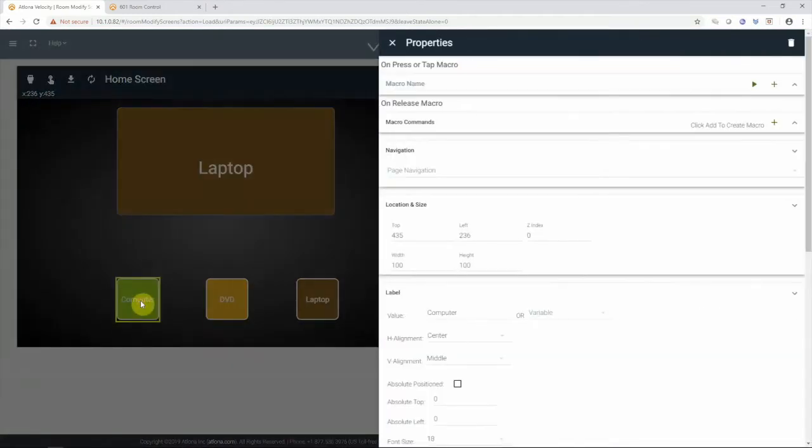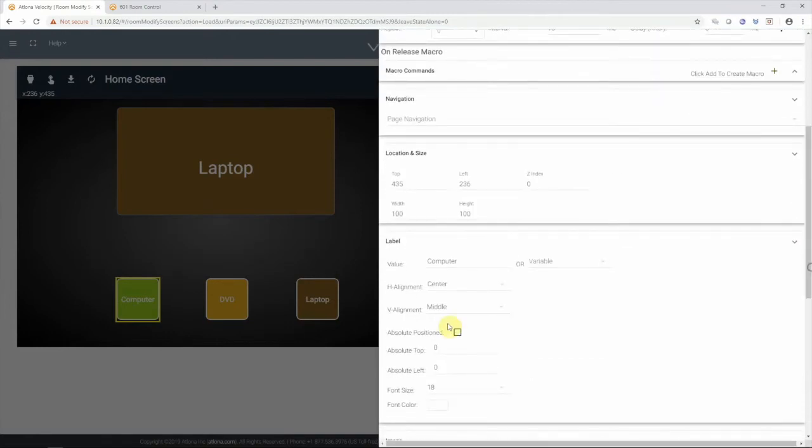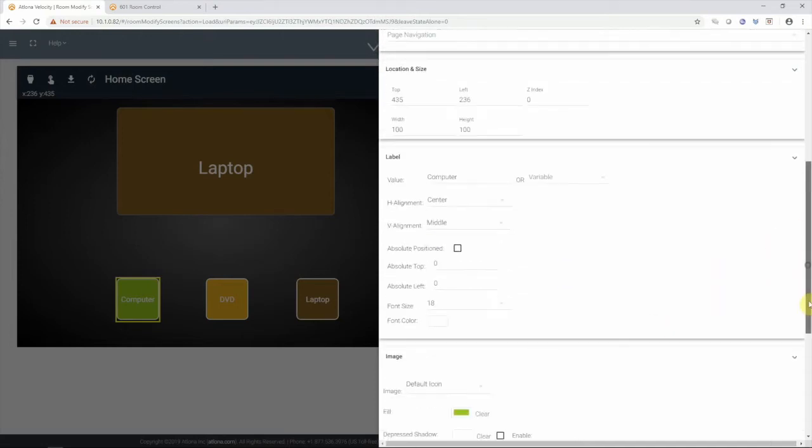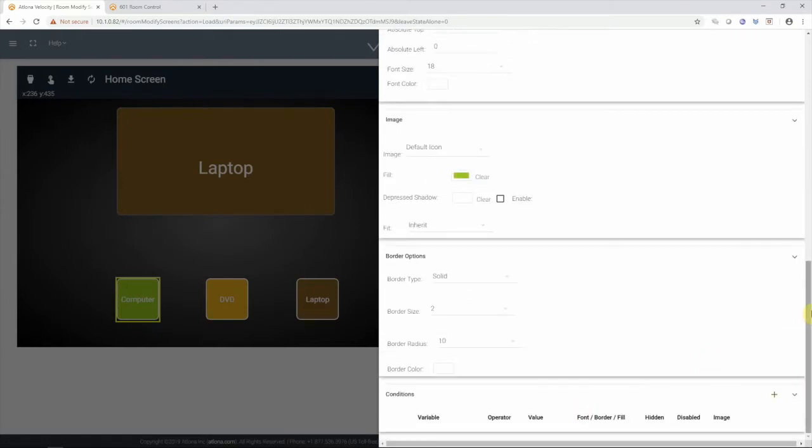In this case, each one of these buttons is simply setting a variable. I'm setting the velocity set variable system source. So source is going to be my variable that is used for everything, and my source variable is going to change to press to confirm computer. Each button I've just centered the text, set it to a standard text, and gave it a color. Nothing else, no other conditions set on each button.